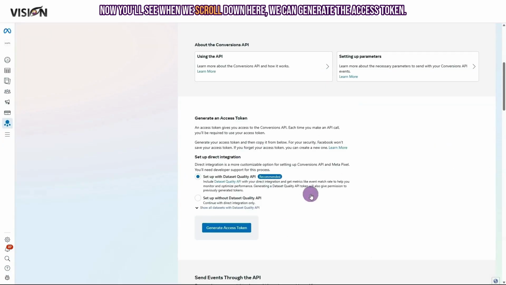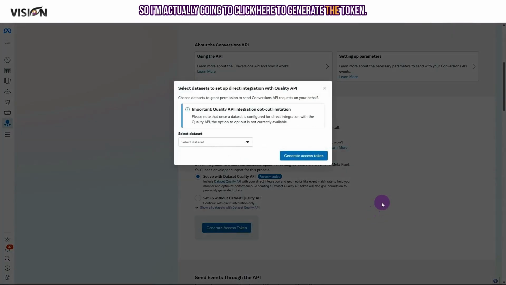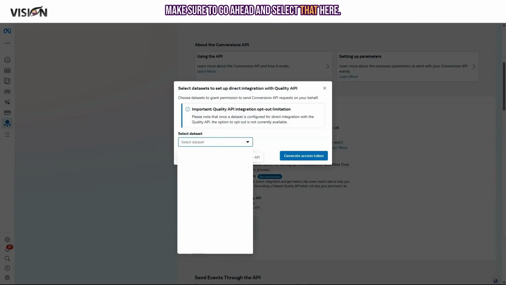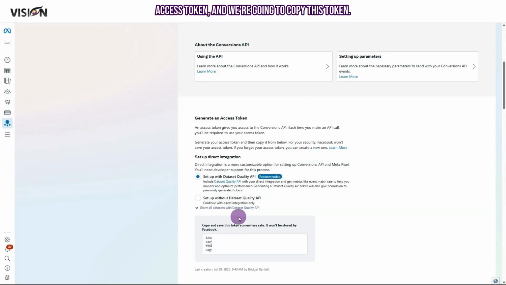Now you'll see when we scroll down here, we can generate the access token. That's really what we're looking for here. So I'm actually going to click here to generate the token. Now, when you click the data set box here, if the data set that you have just created is not selected, make sure to go ahead and select that here. Now we're going to go ahead and generate the access token and we're going to copy this token.